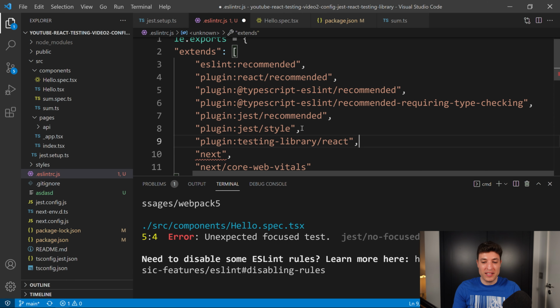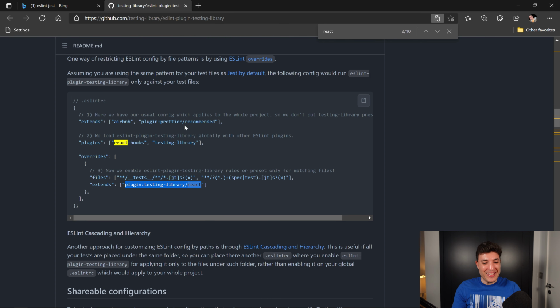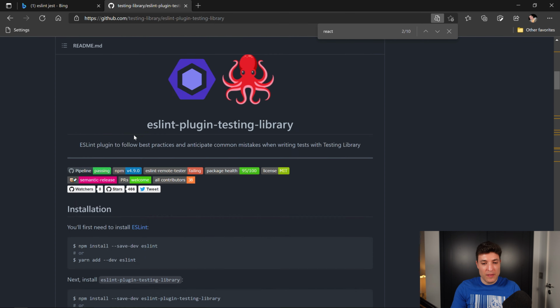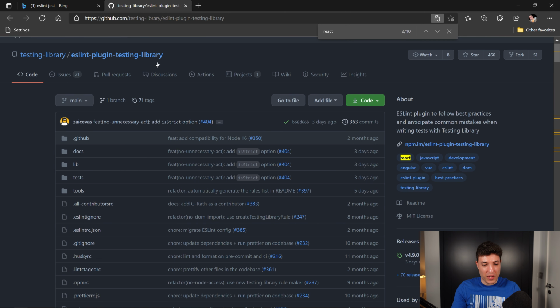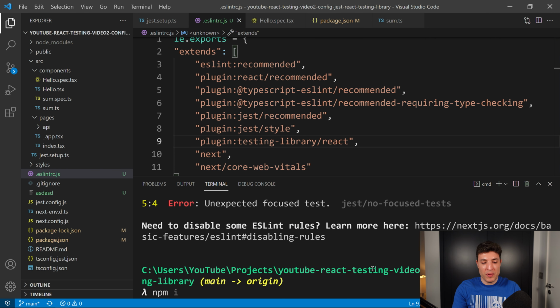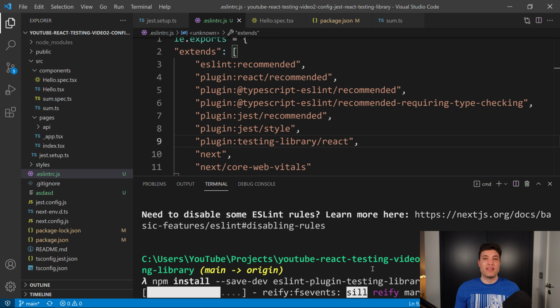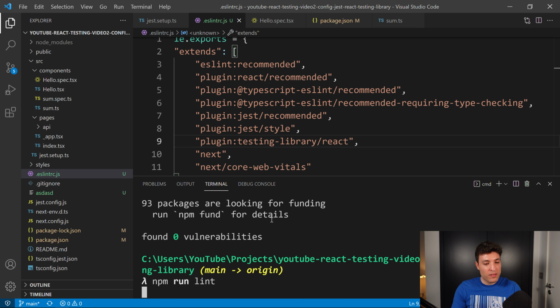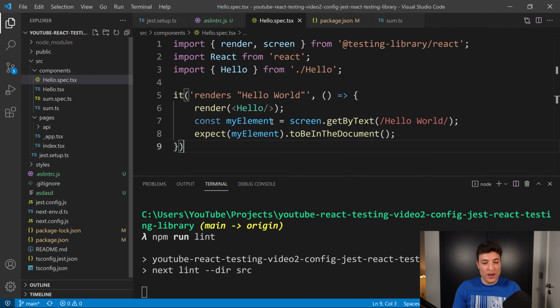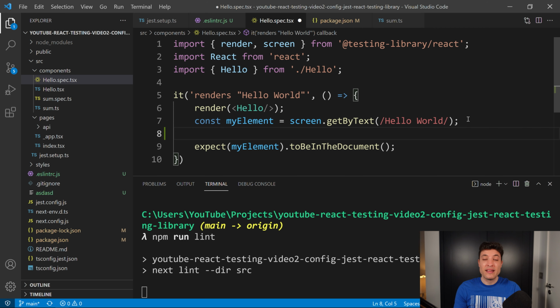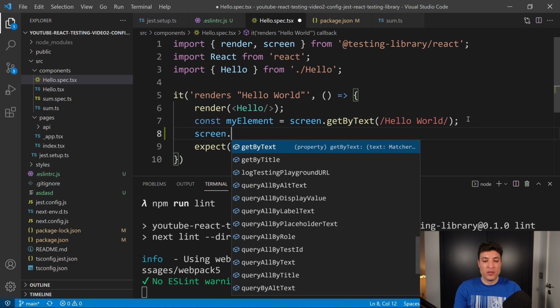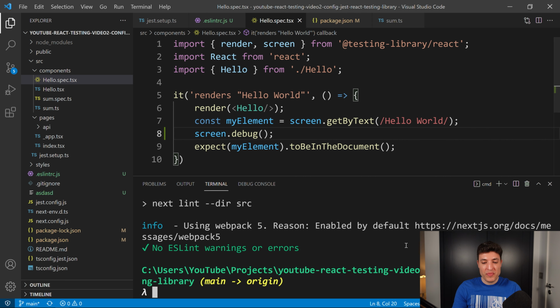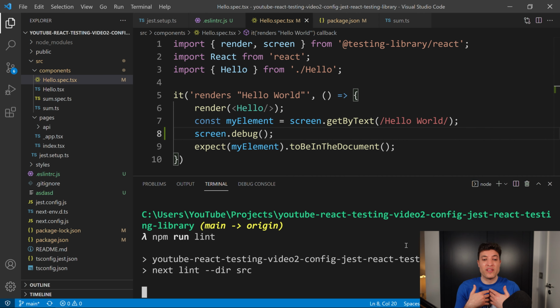I will need to install it again before running. Okay, so let me just come over here and just copy the name of the plugin itself. So eslint plugin. I will do npm install --save-dev of that plugin. We can then do an npm run lint, and while it will run, I will just go to one of my tests and I will do something that this plugin doesn't want. So I will do screen.debug. I will now run again and I will have this warning.